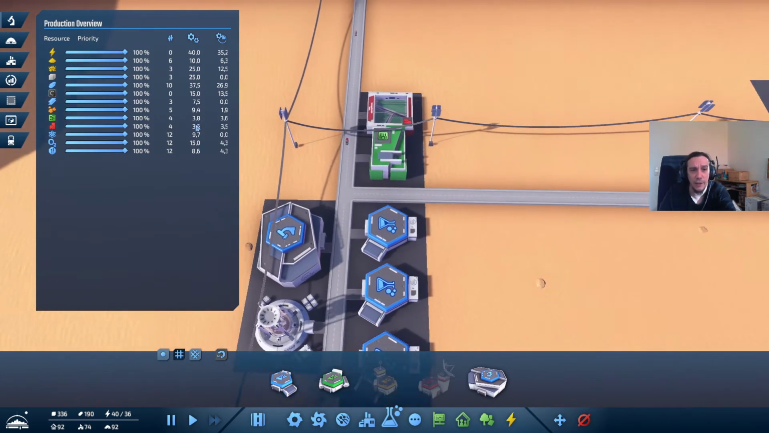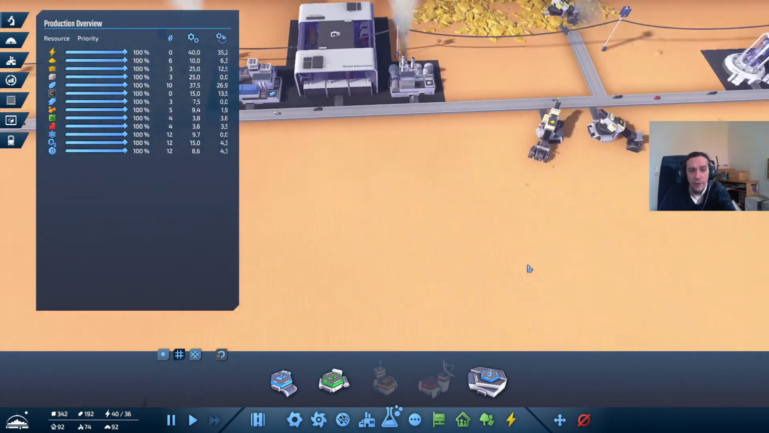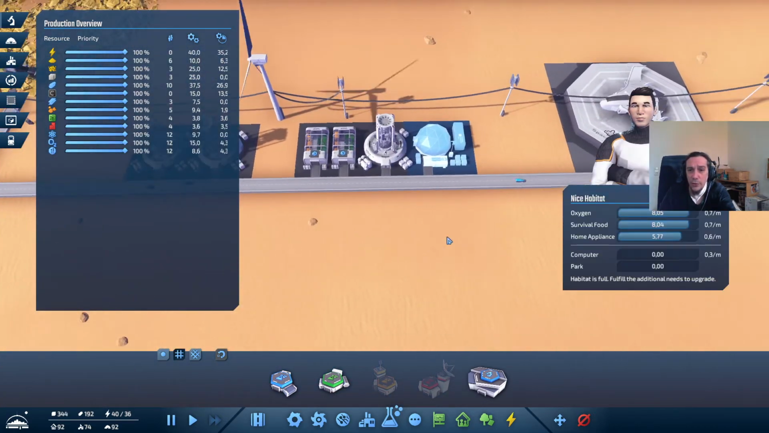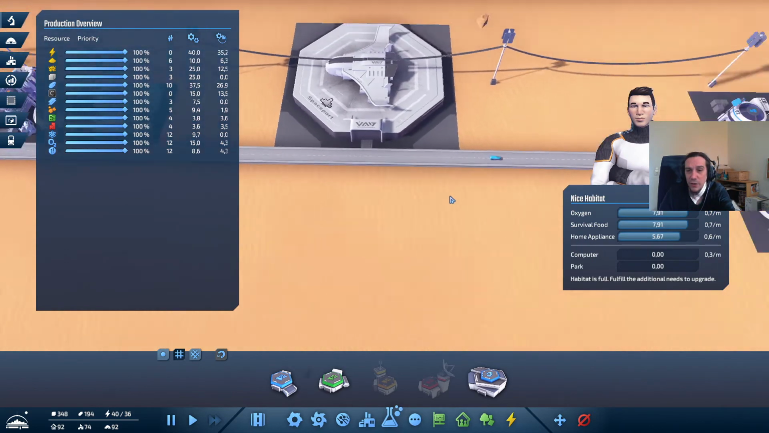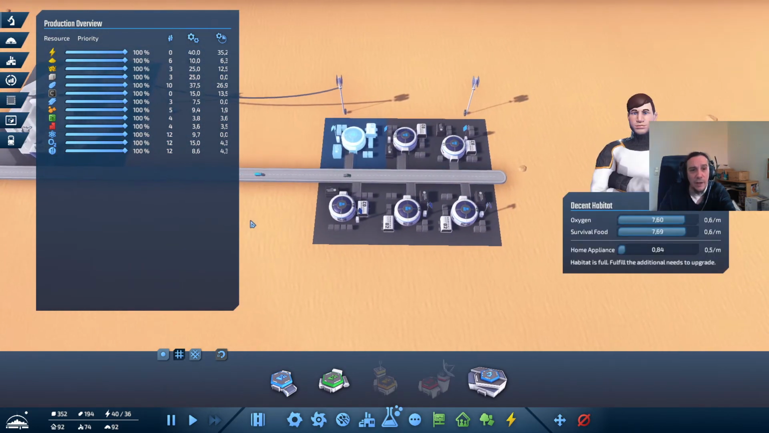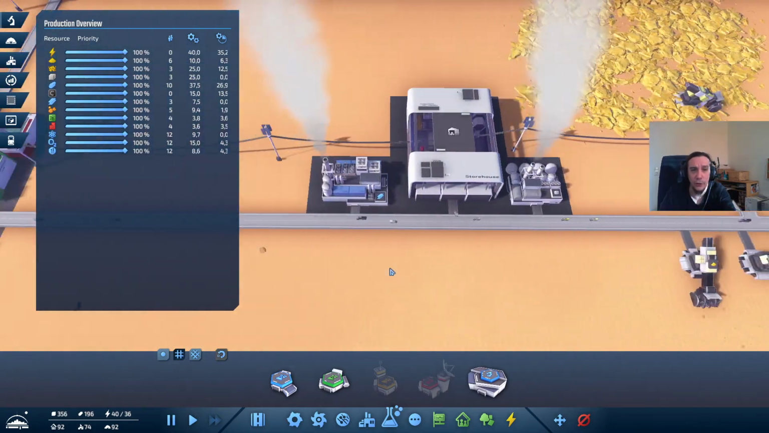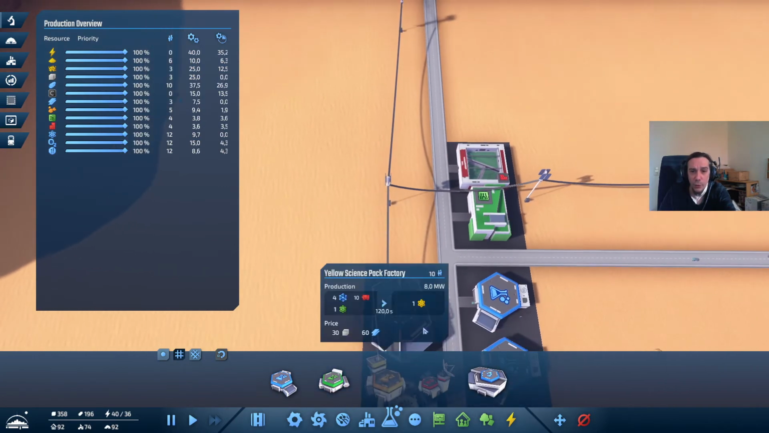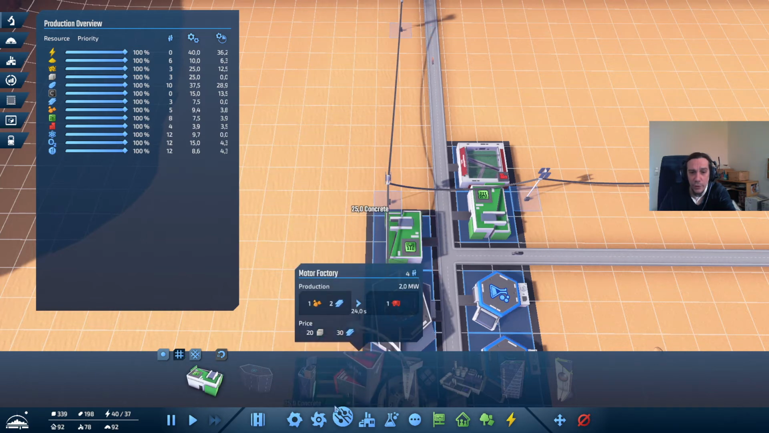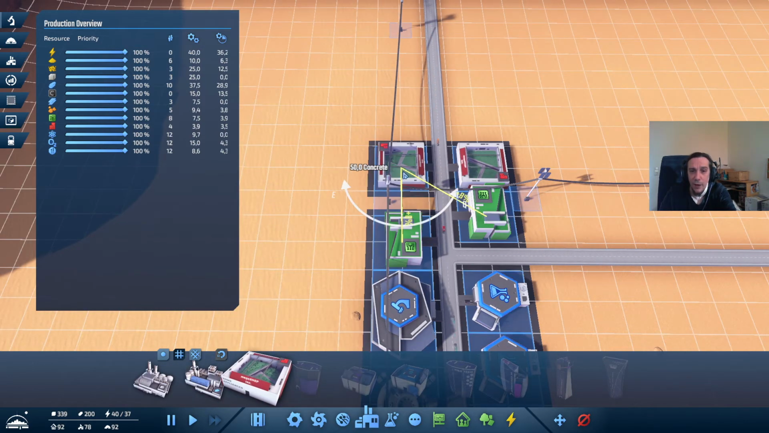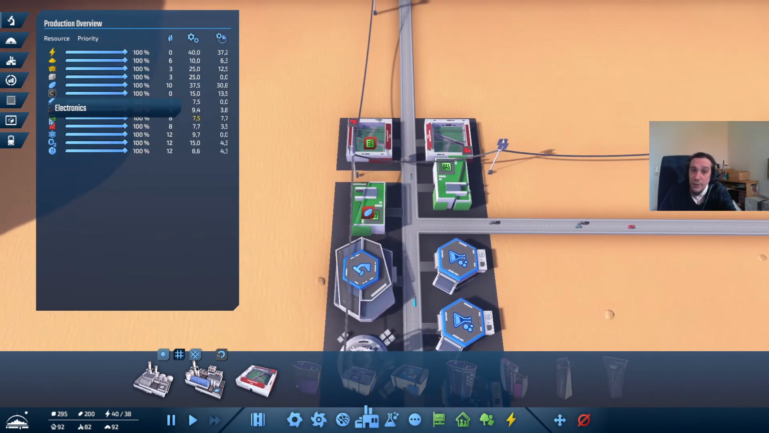Because right now, that electronics factory and the home appliances factory, they go perfectly hand in hand. But also, check out my nice habitat. So now they'd need computers and parks to upgrade. That's fine. And also, it's clearly visible that my electronics production, or my home appliances production, will soon not be high enough anymore to supply all my dudes here. So let's upgrade that production right away. So we got not enough electronics production.